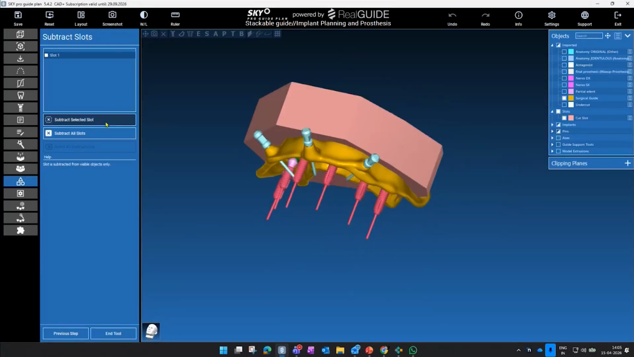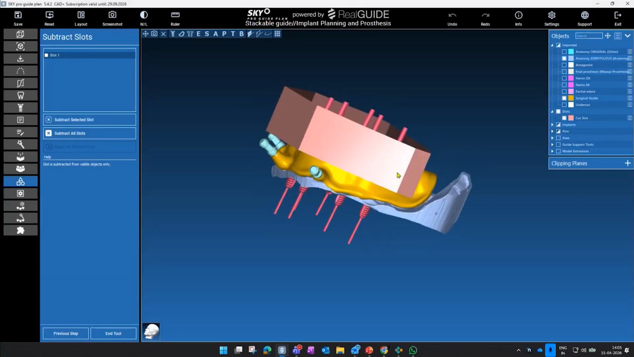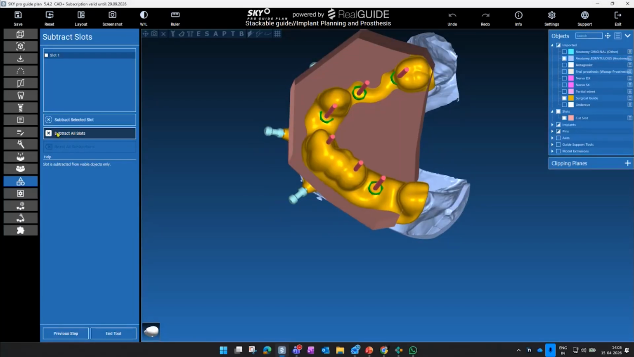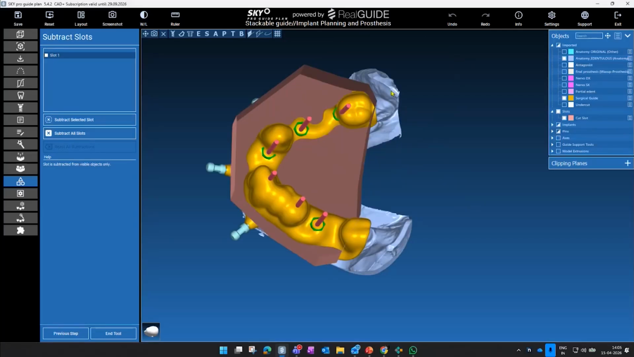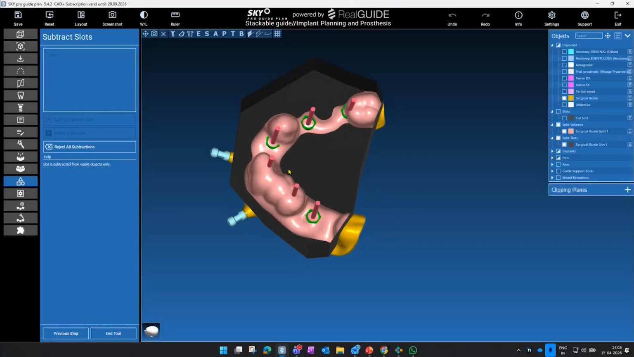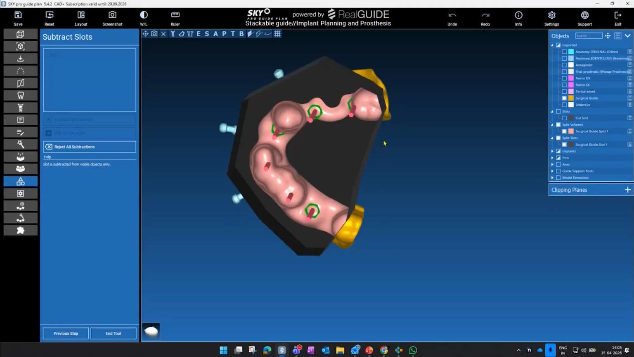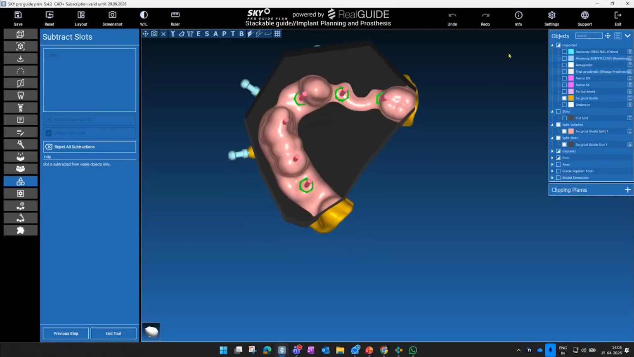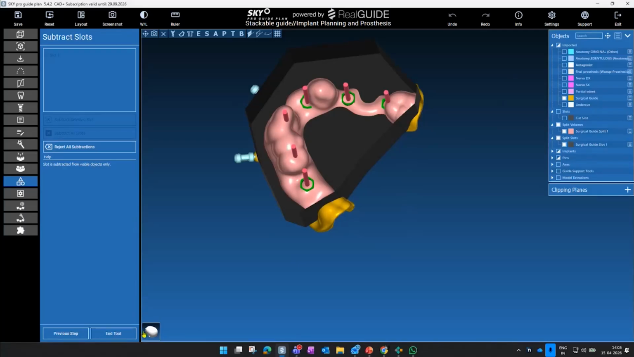And here we have subtract all slots and subtract selected slots. What happens is sometimes if our other models, like this model, are also present, and if we click subtract all, then it will divide even the STL files and surgical guide, everything, whatever is visible. So normally I switch off everything, and since this is selected, I just say subtract selected slot. I say subtract, then if you see this slot is cut into two. Now I go to end tool.